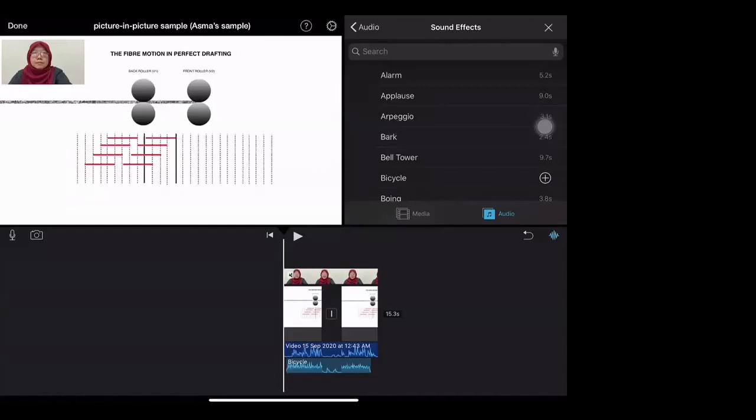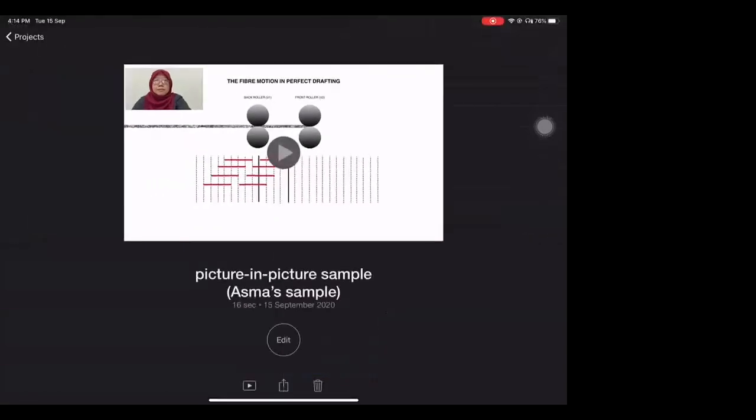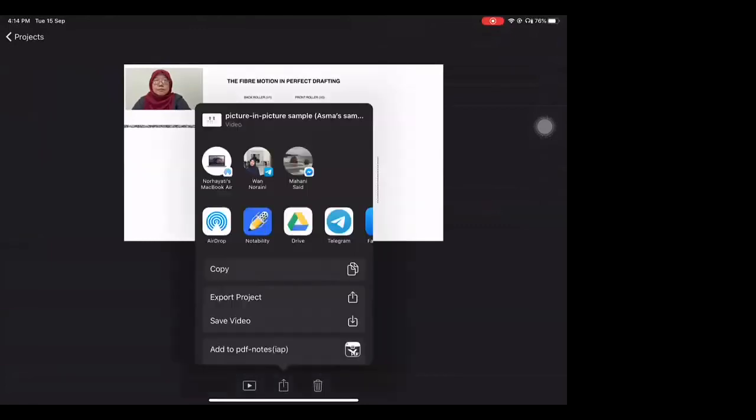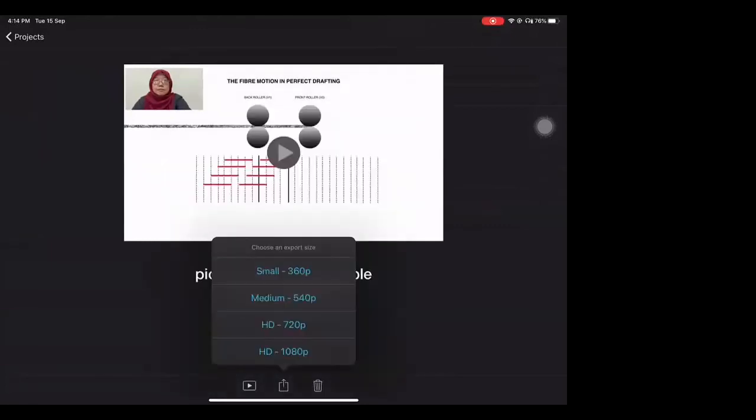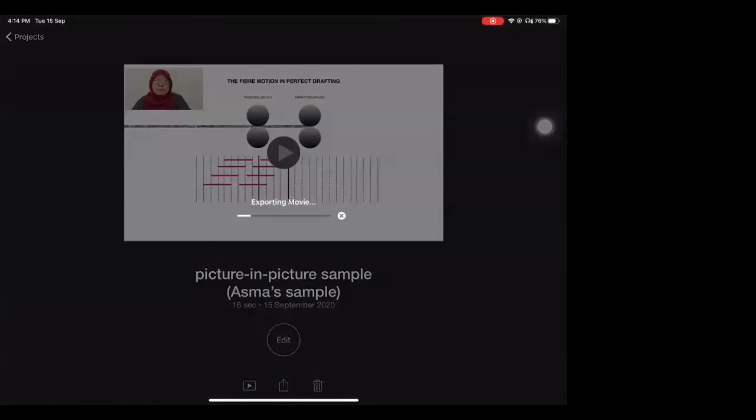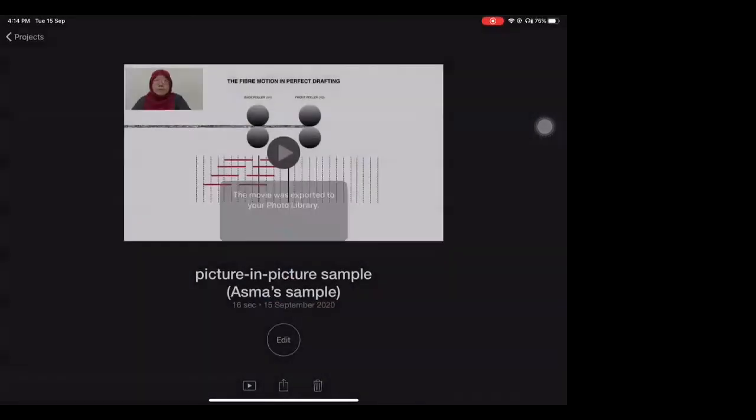Okay, so once you're done with this and you're satisfied with it, then what you do is click done and save. Okay, save video. Okay, HD 270p. Okay, exporting the video, and it's in the photo library.